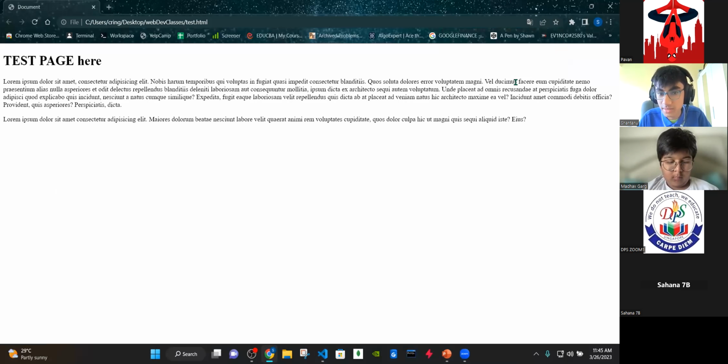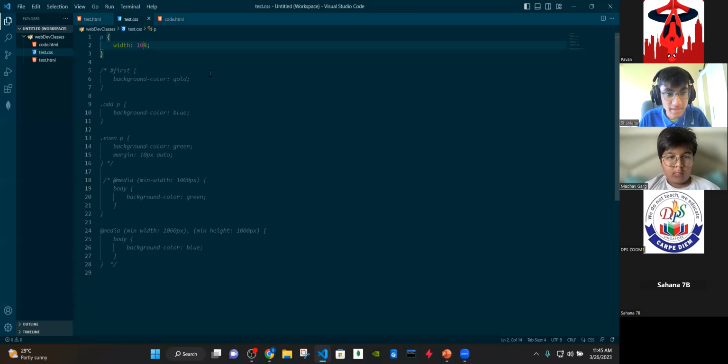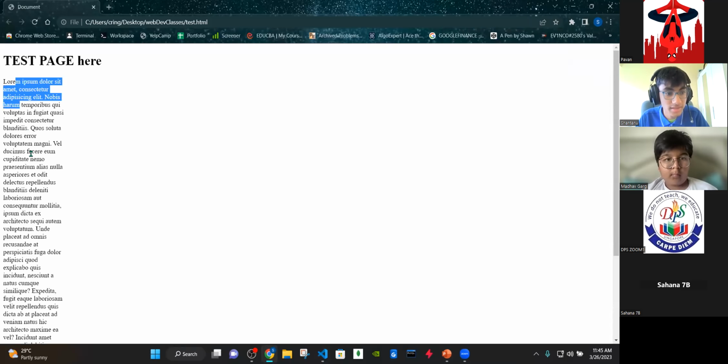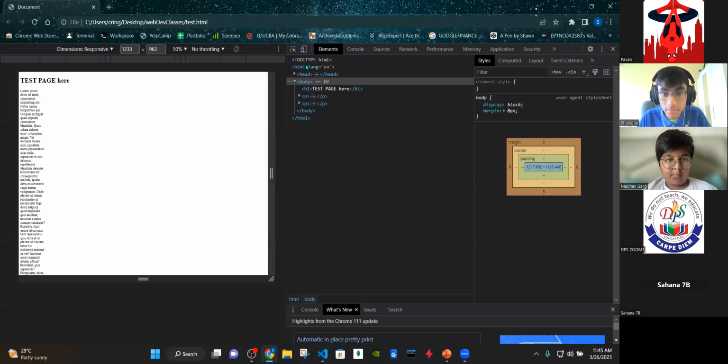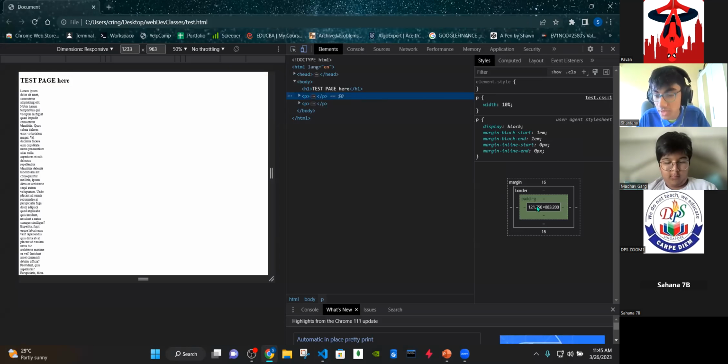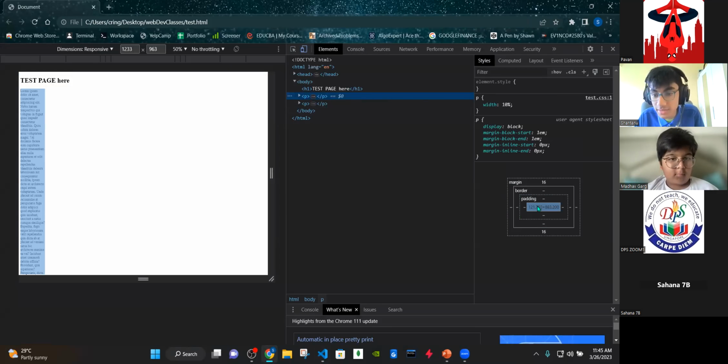This is 100% width. And if I make it 10%, now look at the paragraph. I'm going to reload. Now it's going to take up 10% of the screen, as you can see over here. And if I go to inspect element, look at this. This is the box model. I want to show you. So the box model, the text content, you can see it's like this now.